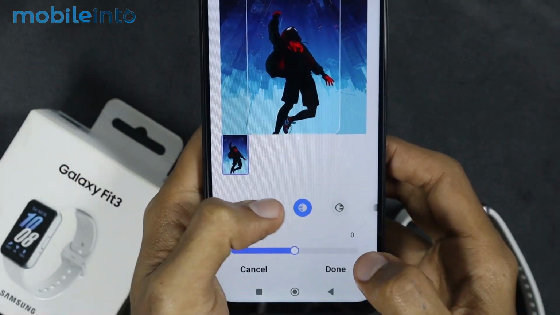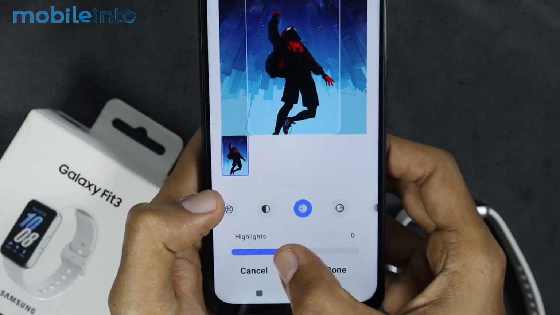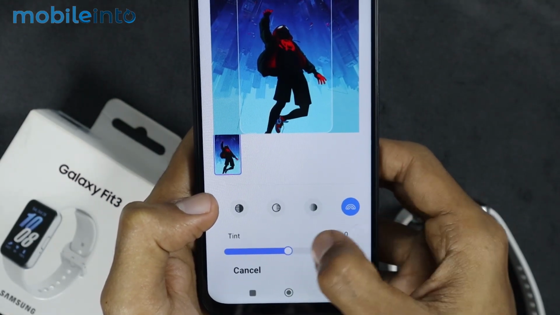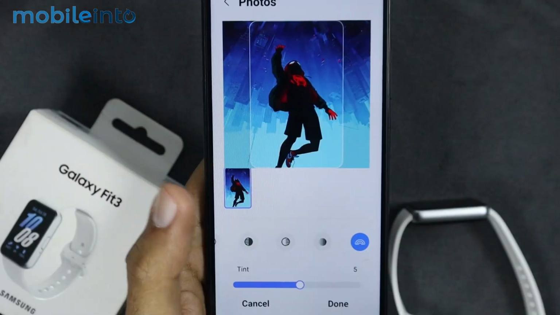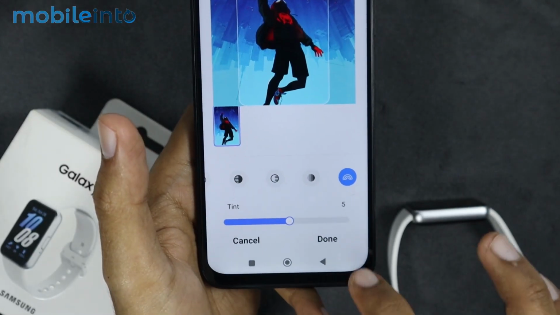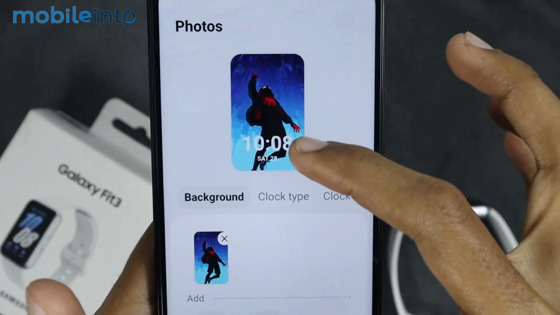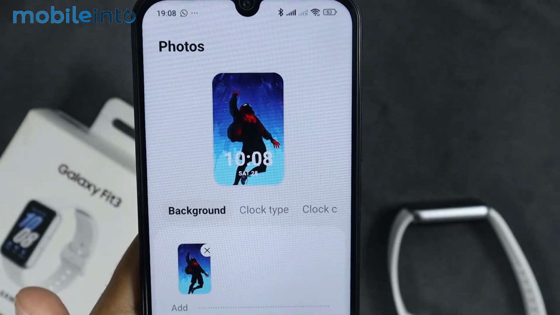You can increase or decrease the contrast, the highlights, the shadows, the saturation of your photo, and also you can set a tint. Now once you're done editing the photo, then tap on done to set it as your watch face. Now if you want to change the color of the clock, you can do it also from here.